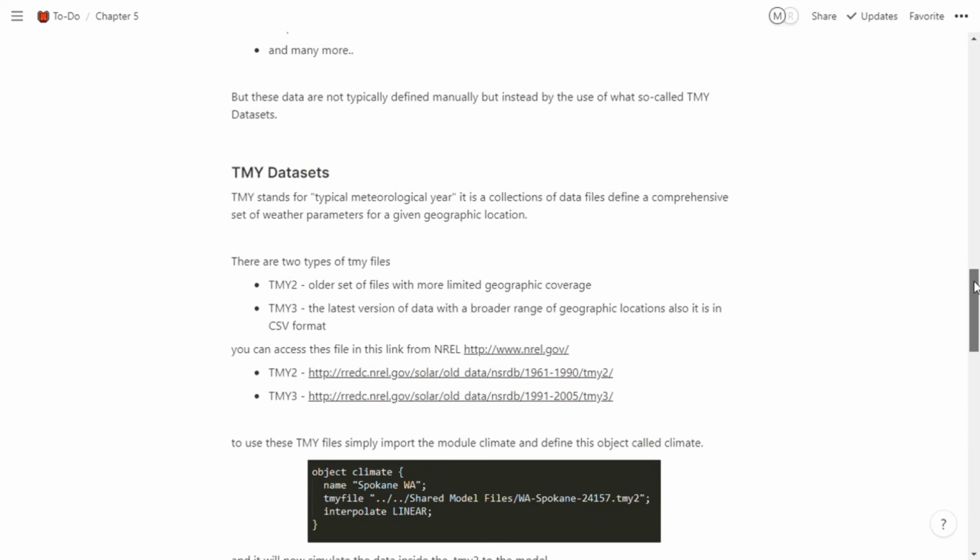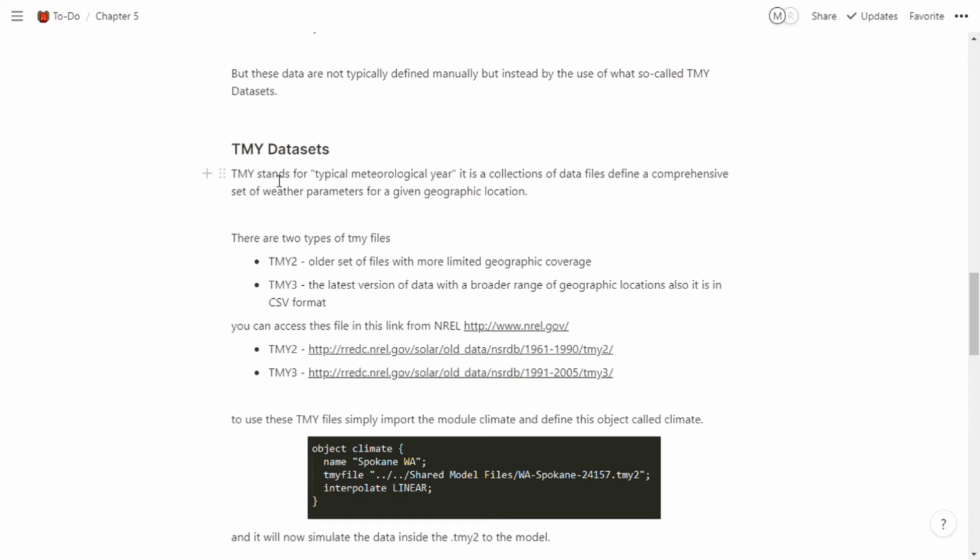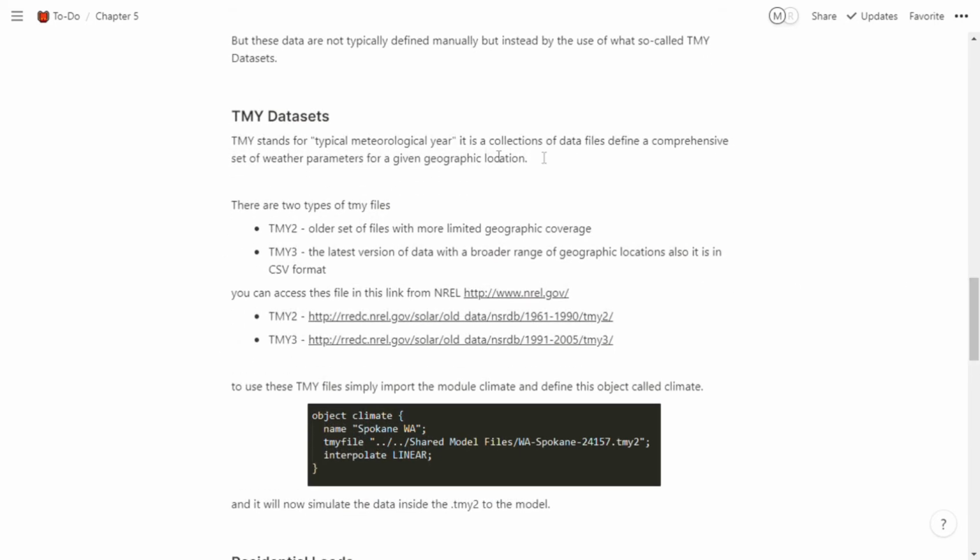So what is TMY data sets? TMY stands for typical meteorological year. It is a collection of dated files that define a comprehensive set of weather parameters for a given geographic location. There are two types of TMY files, TMY2 and TMY3. The TMY2 is the older set of files with more limited geographic coverage, while the TMY3 is the latest version of data with a broader range of geographic locations. Also, it is in a CSV format.